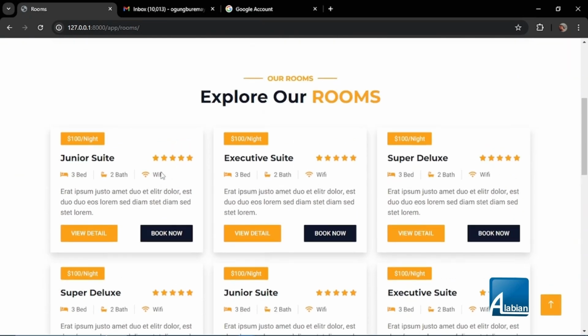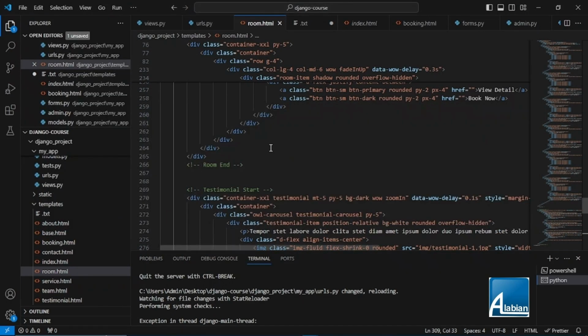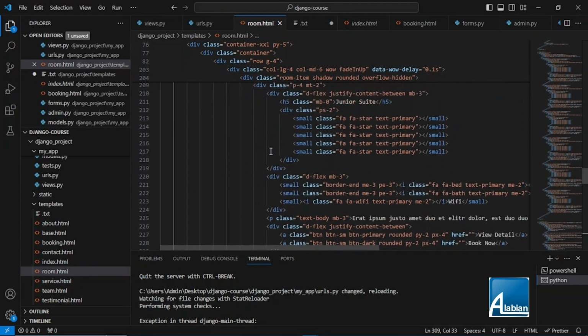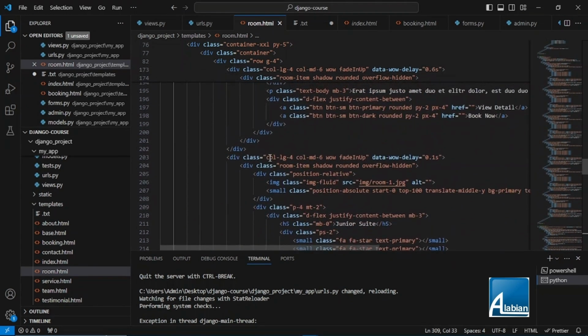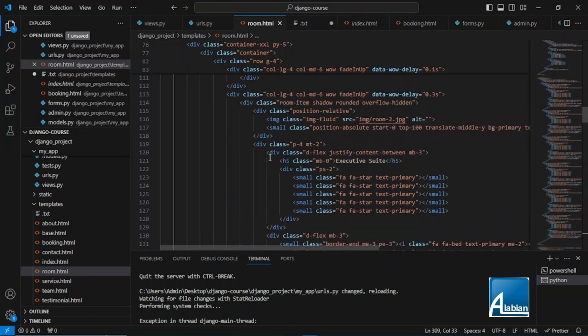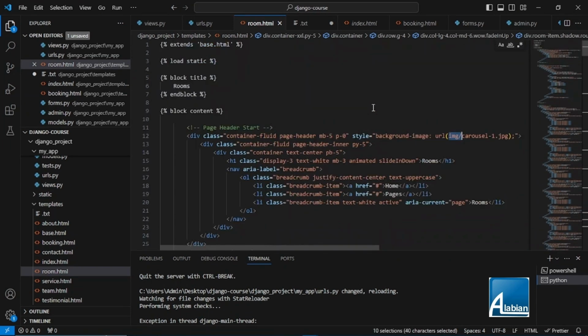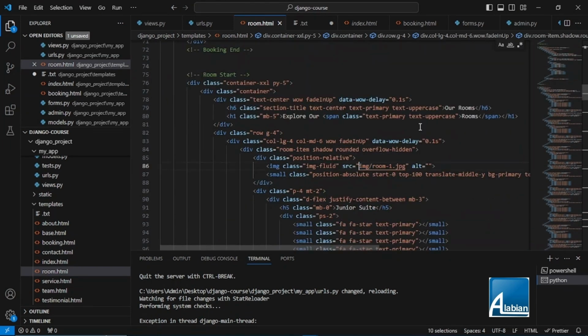But as we can see, the reason why the images are not showing is because we've not loaded static. What I'm saying is this. So I'll go to where the images are. Each of those images, I'm going to just load static real quick.